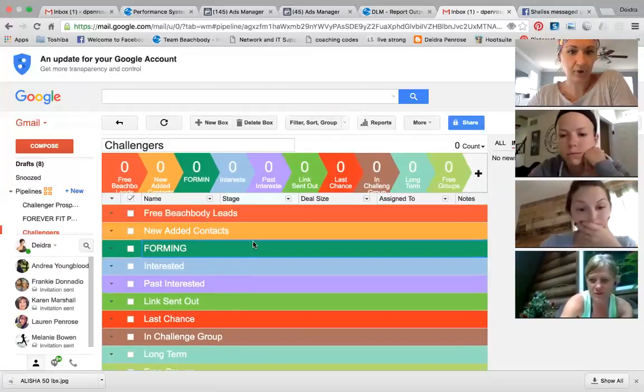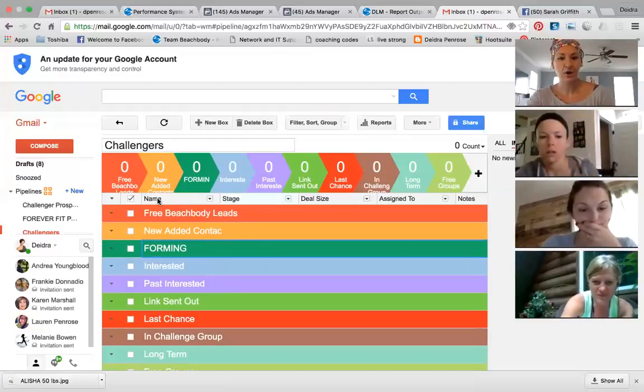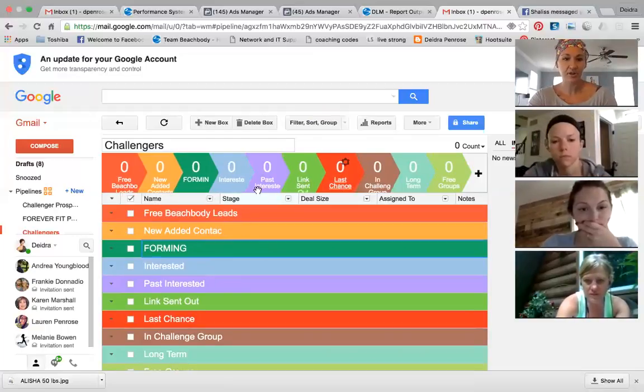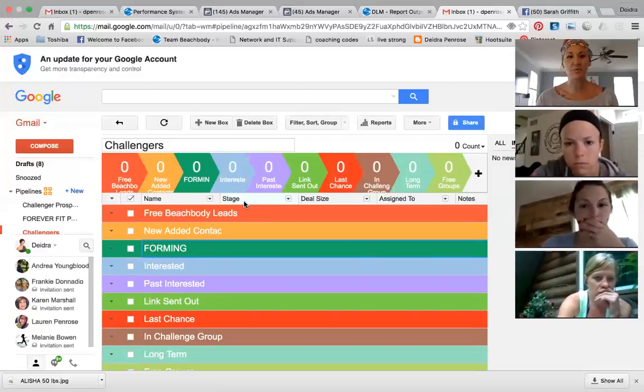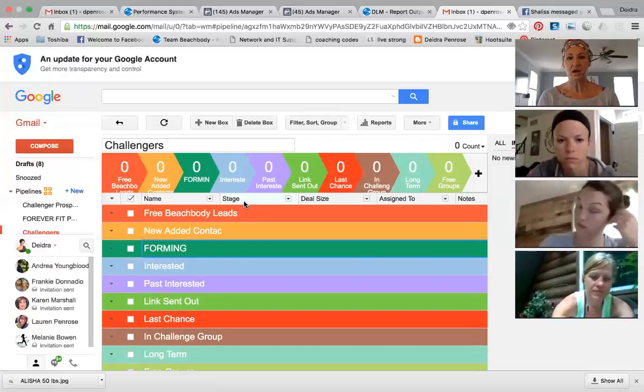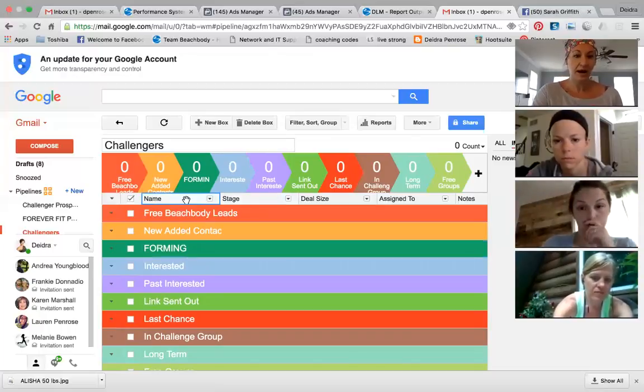Yes. Perfect. All right, so next, below the stages, you have these other little groups here. Those are called your columns. In the columns, this is where you put in information about what you need to know about these challengers. So I always keep the name there because you need to know who that person is.